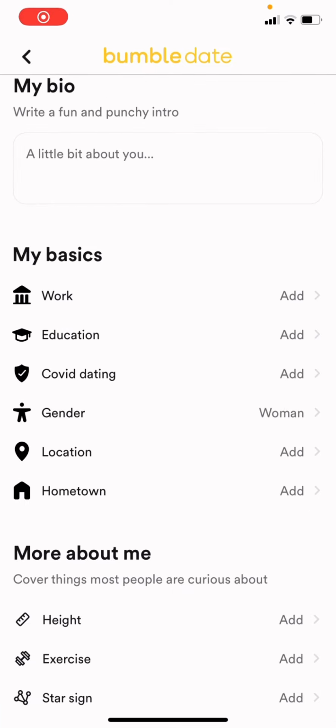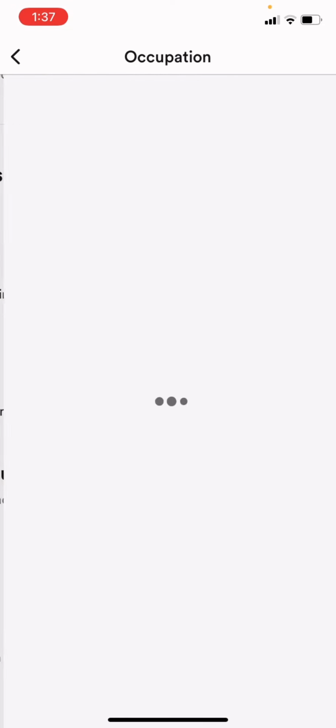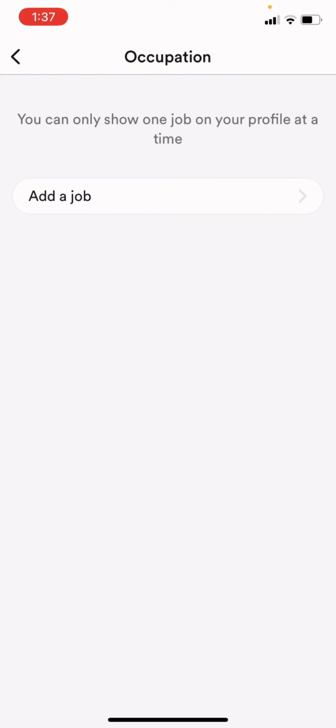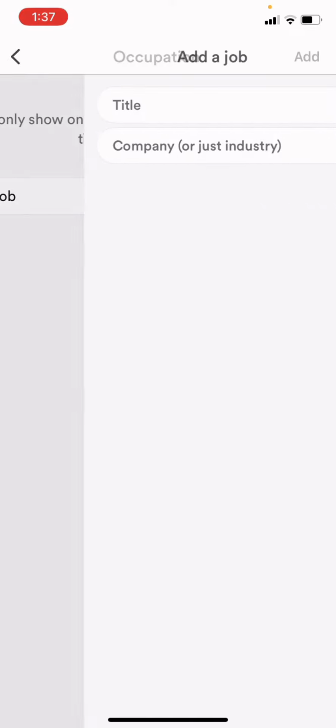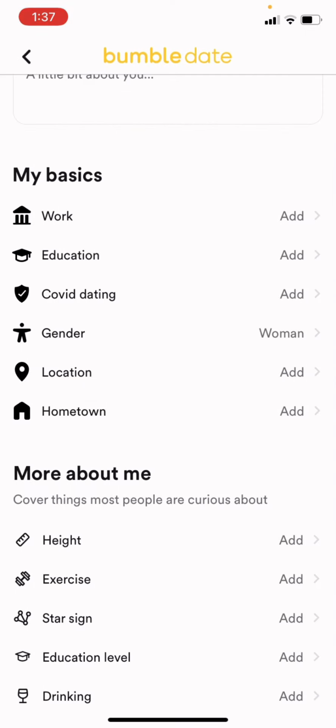After that, there is the basic section where you add your work, your education, your COVID dating, your gender, location, hometown, everything. You just need to click on add and add in a job you are doing. It is pretty much the same for every option.